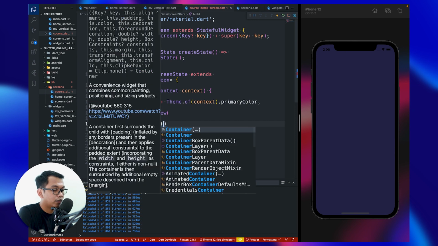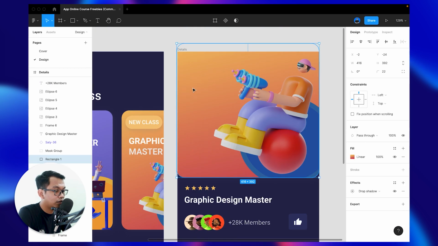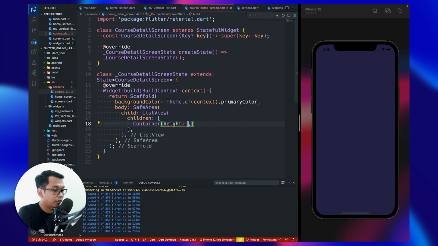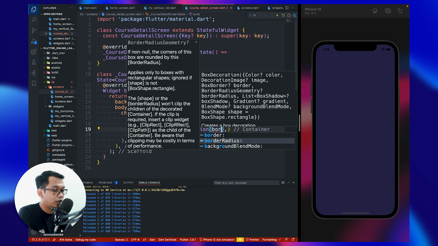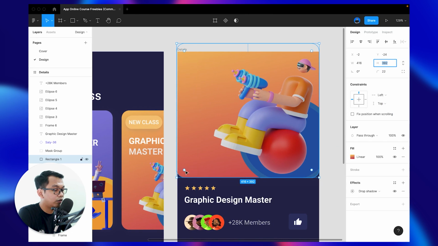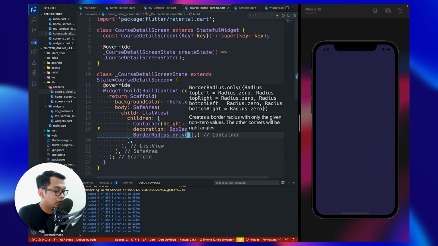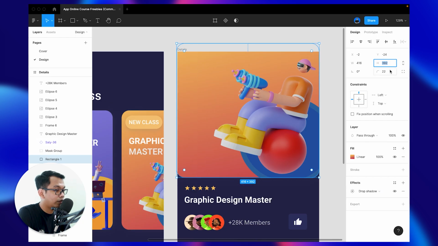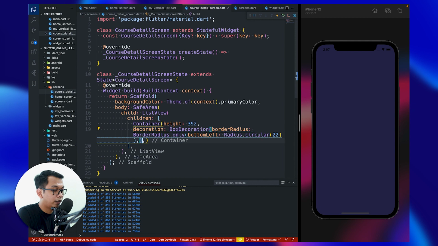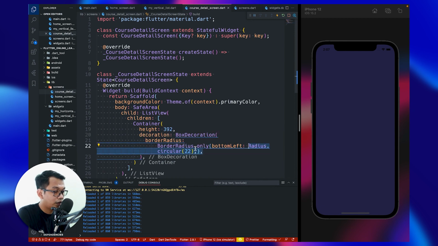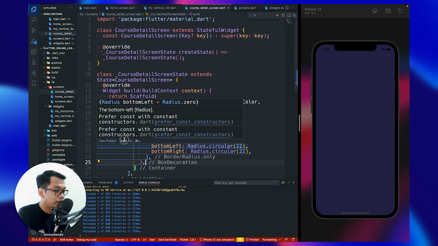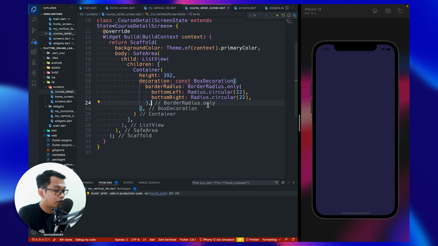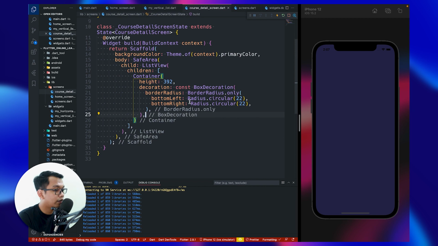For the first child is a Container. Let's see, it's a Container. For the height, copy that, paste here, and then for the decoration, we use BoxDecoration. For the radius as usual, but for now we just need a border only on the bottom. So we use bottomLeft, Radius.circular. We say 22, paste here, and we need to duplicate our radius, and then paste here, and don't forget to add const modifier right here. Okay, and for the color, let's see, inside our decoration, we use gradient.